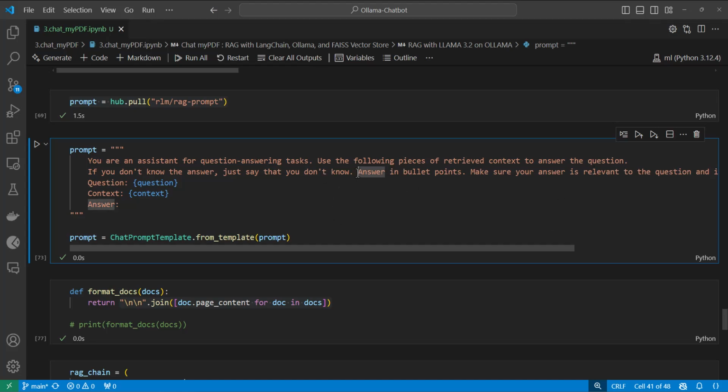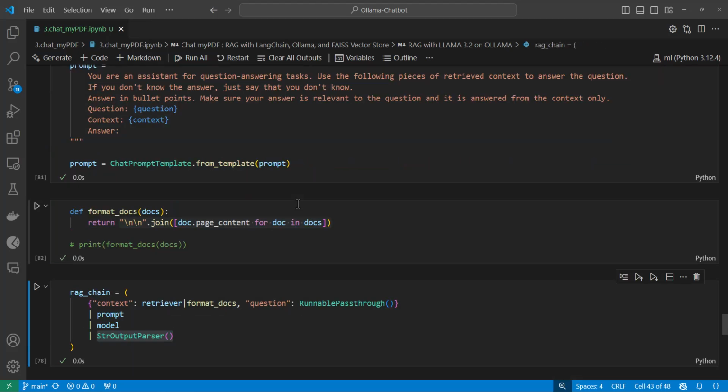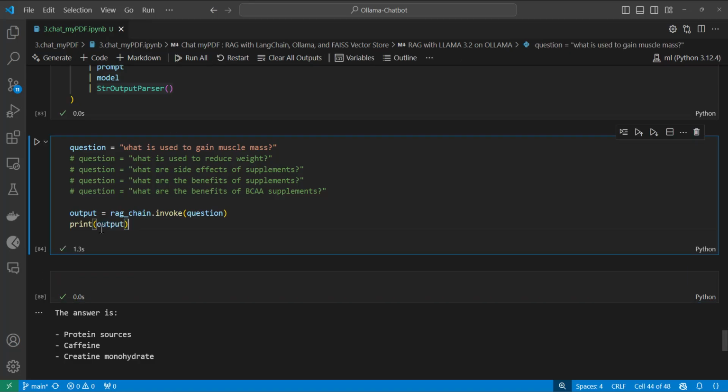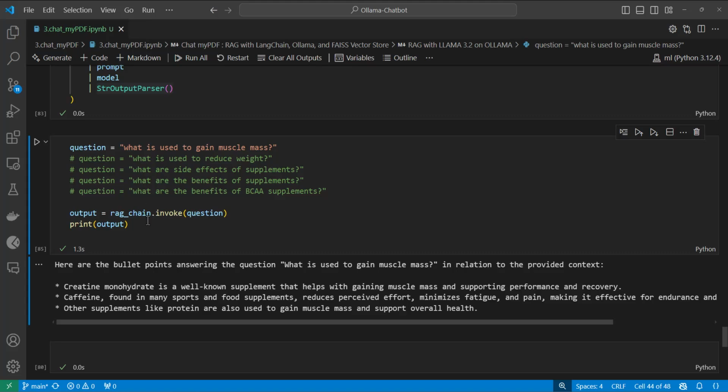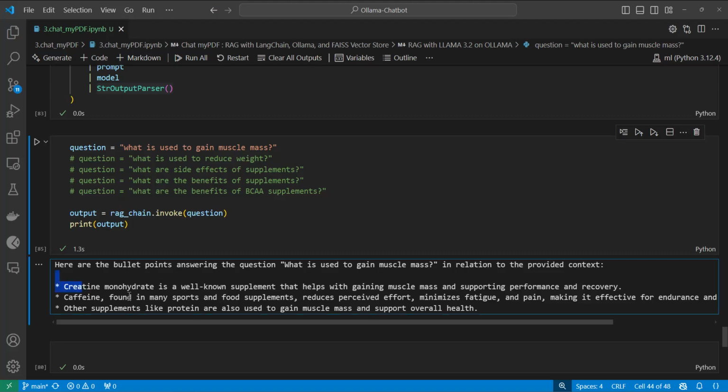Then I say here answer in bullet points, etc. I'm just going to prepare our prompt again. In fact, instead of doing that, I can just print it here. Now you can see that the 3 sentence restriction is removed, and I can see the answer in detail. Creatine monohydrate is a well-known supplement that helps with gaining muscle mass, etc. So all those things are coming from the document.